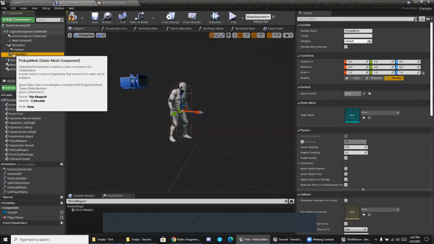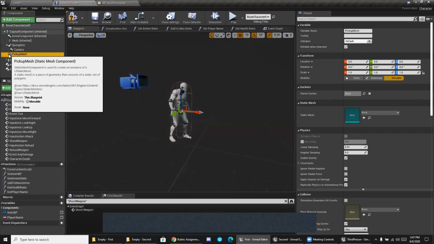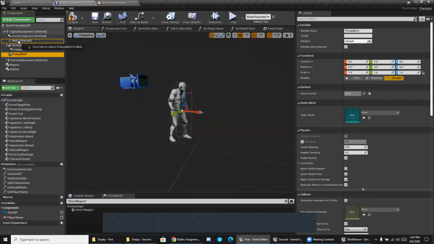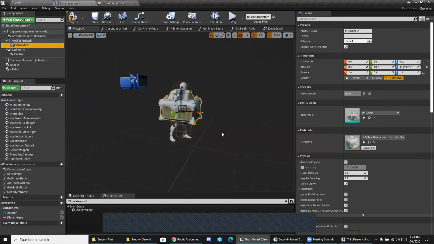And we've just dropped this static mesh on here. In order to make sure we attach it to the animation, it has to be a child of the animated mesh. So we're going to drop that as a child. We're going to want to choose what mesh we want to use. Let's just do chest 3.